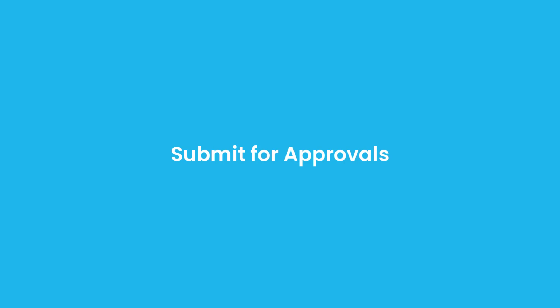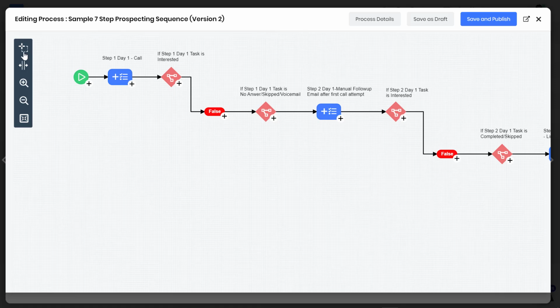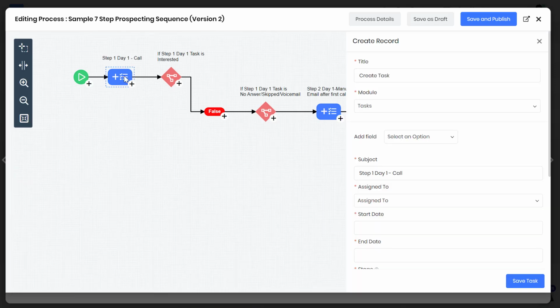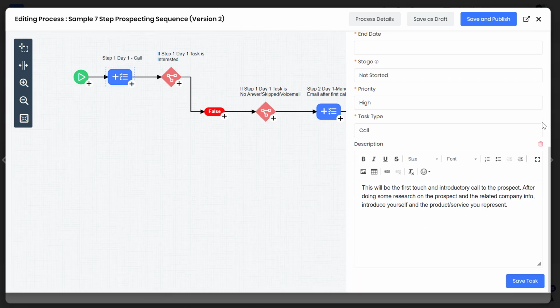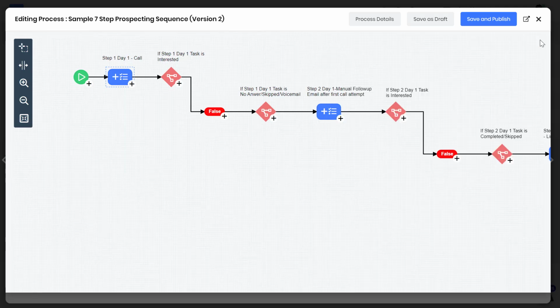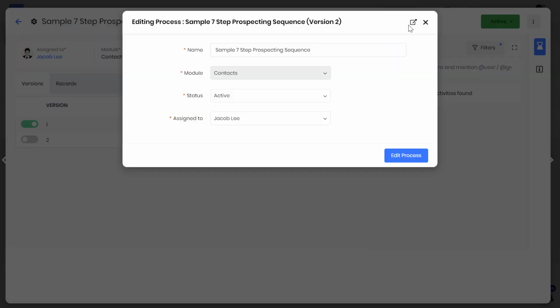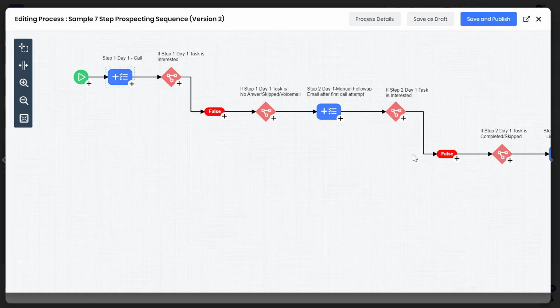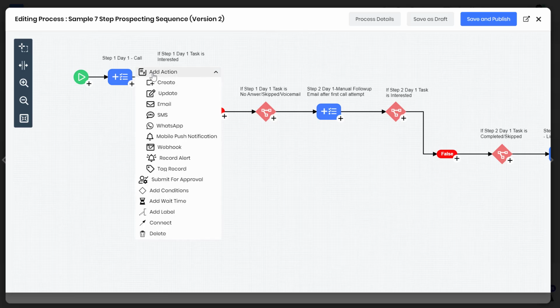Now let's see how Process Designer can make automating your business process super easy. The Process Designer canvas has different components: left toolbar, trigger and trigger properties, process details, save options. Also, Process Designer components have a components menu: add action, add conditions, add wait time, add label.